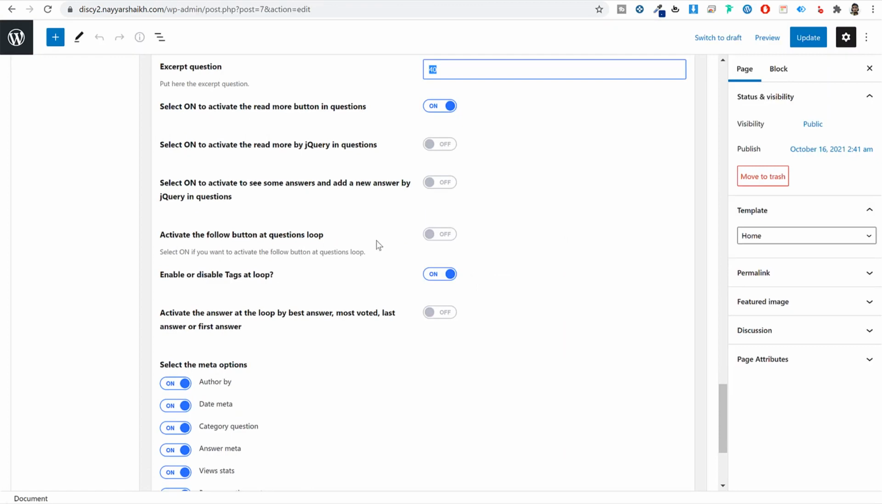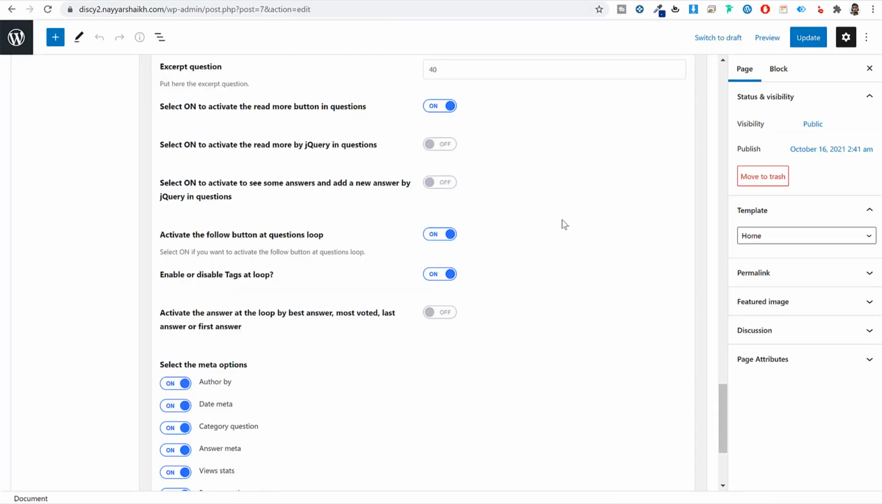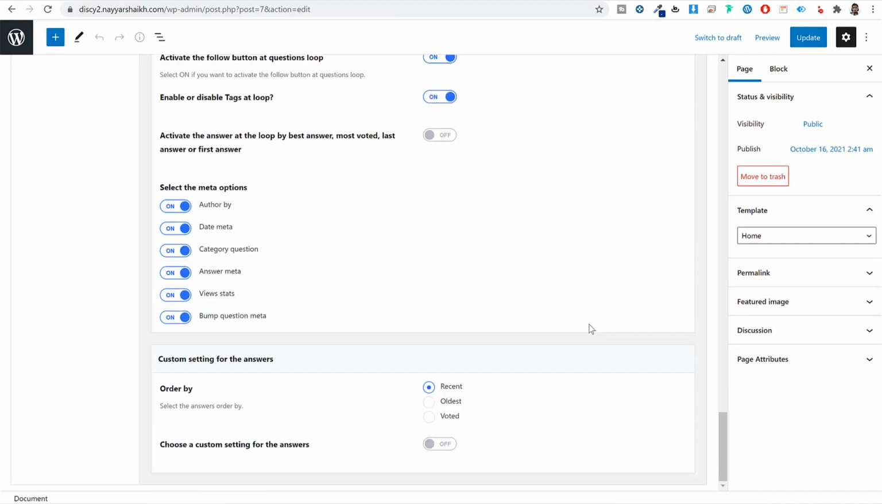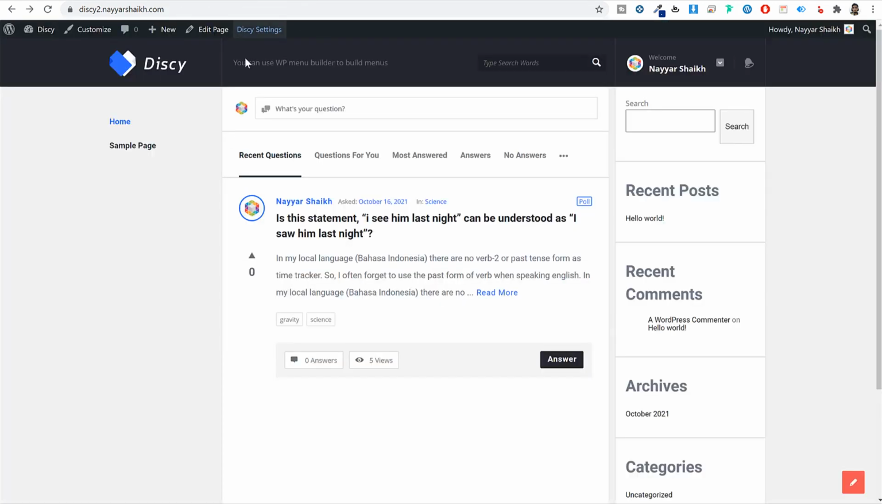I want to activate the follow button at question loop so that if people want to follow a certain question, they can click on that follow button so that whenever someone answers that question, they will be notified. Then you can also have custom settings for answer. If you want, you can have this thing and click on update. Not really important. Again, let's come back. Now as you can see, people can follow this question as well.